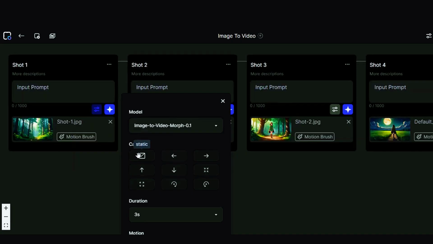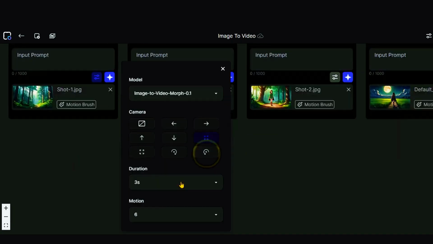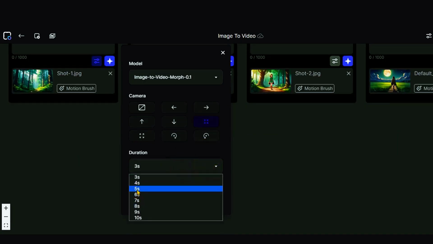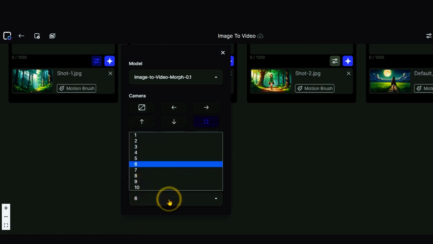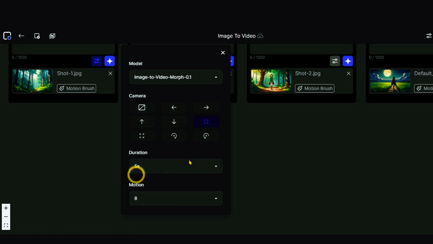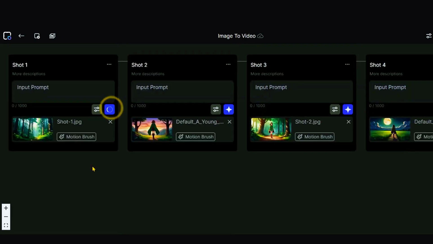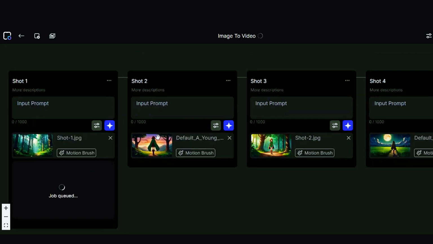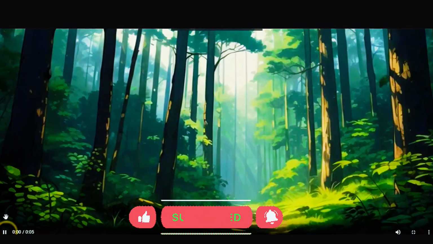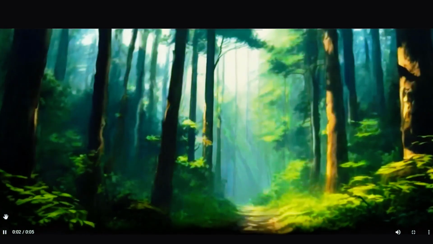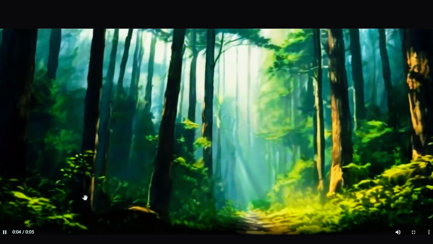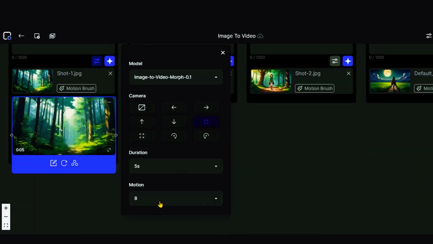Let's choose this camera zoom in option. Choose a video duration of 5 seconds. This time, I will increase the motion strength to 8. Now click on this button to generate the video. Here we have the final result. The video looks a little bit fast in motion. Let's change the motion strength to 6.